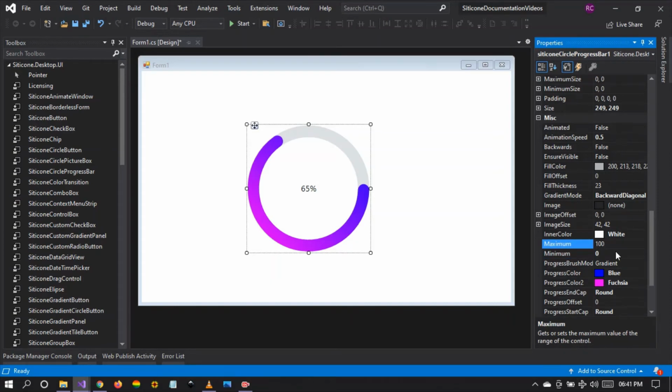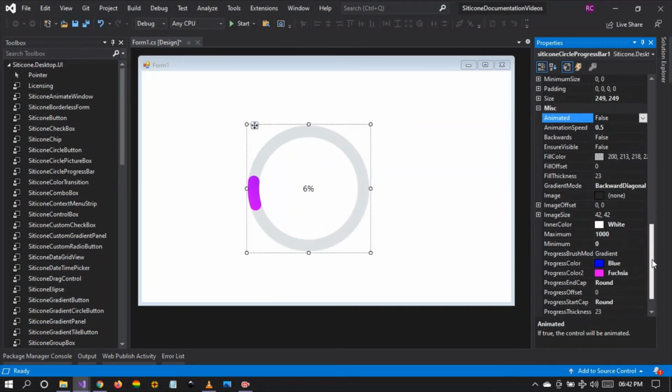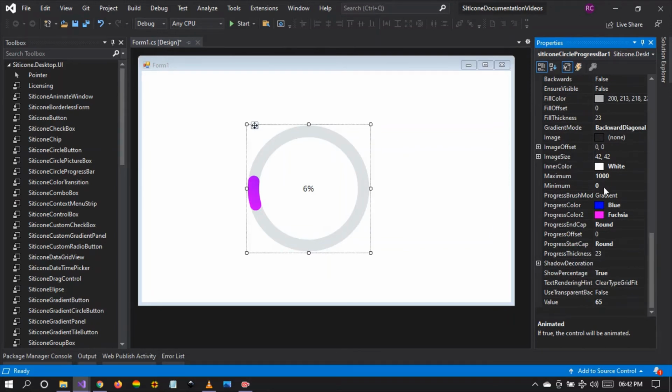For example, the maximum could be 1000, and as you can see, the 6% has decreased significantly, and you can animate this so the progress will run around the radial inner progress, or you can disable the animation. So you can set the maximum or the minimum value.